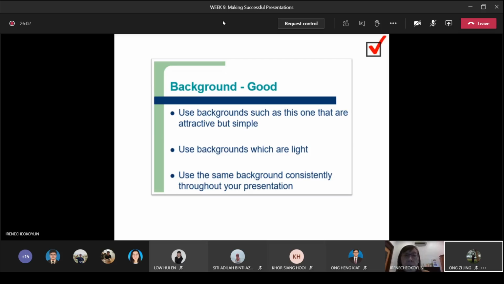It is also better to have a light background. Now use backgrounds which are lighter. And of course, use the same background consistently. That's what I mean. Coordinate the appearance of the slide so that the background is consistent throughout the entire slides that you're using for your presentation in your group.